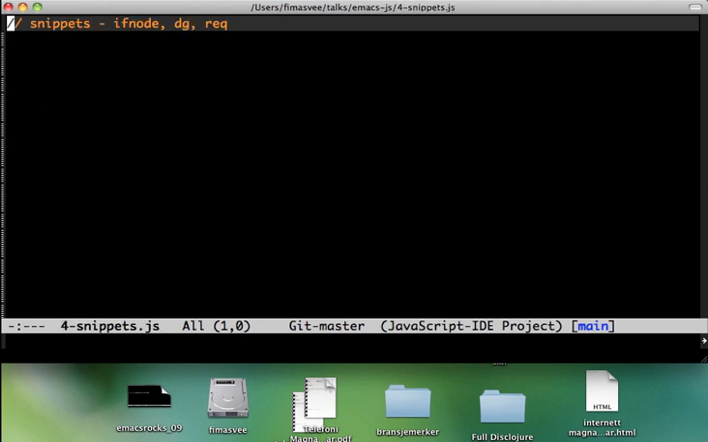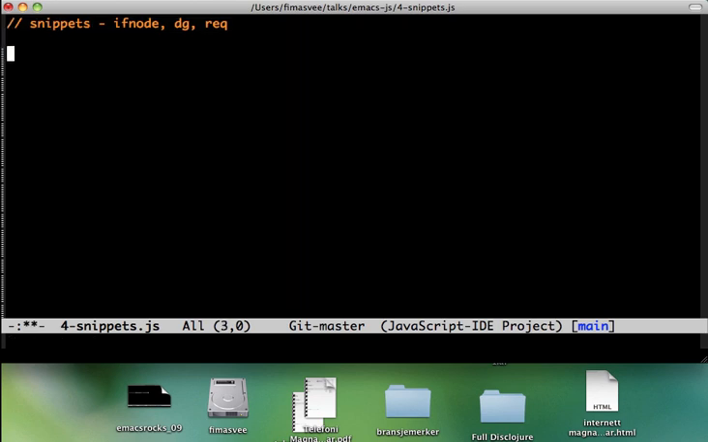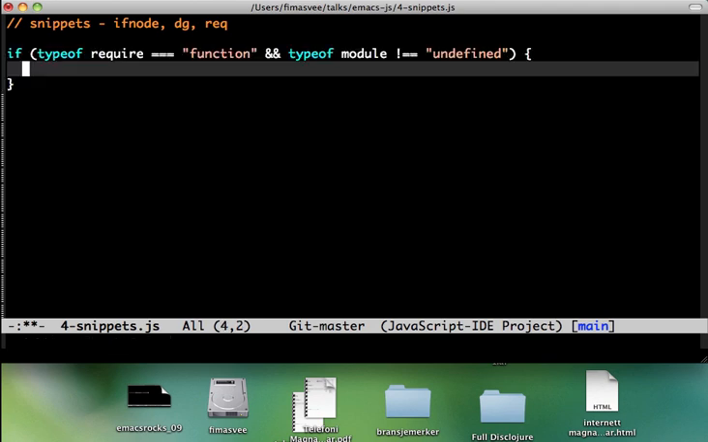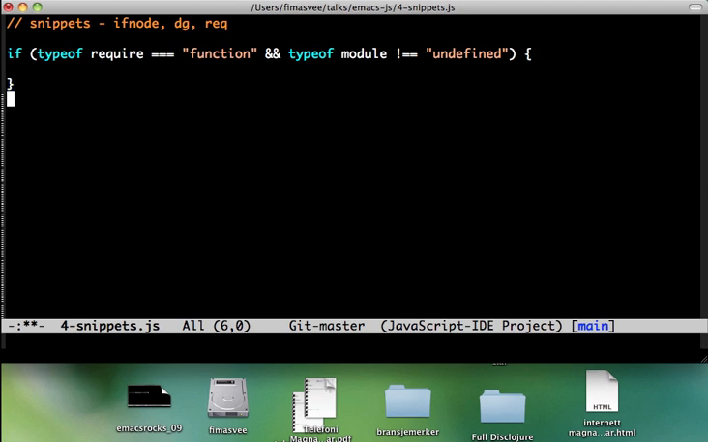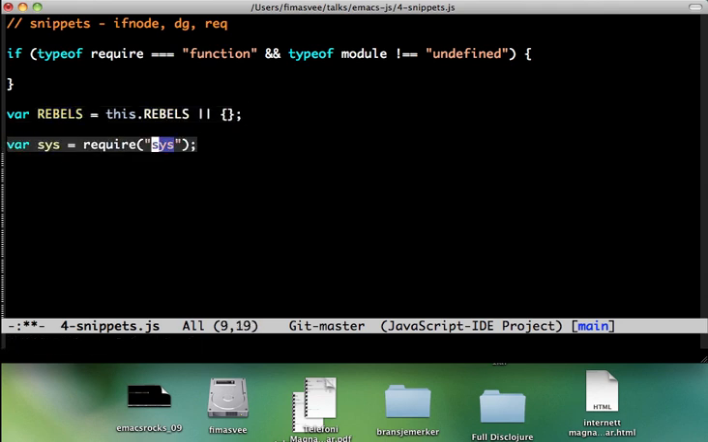Let's start with some snippets I wrote. If you've used TextMate, you know what snippets are. Basically, they're mnemonic shortcuts that let you avoid typing and remembering stuff. This is good. There's if node, and here's my declare global snippet. Notice how when I type, it mirrors what I'm typing. I can also require stuff, for instance the file system, or some stuff that I made myself.